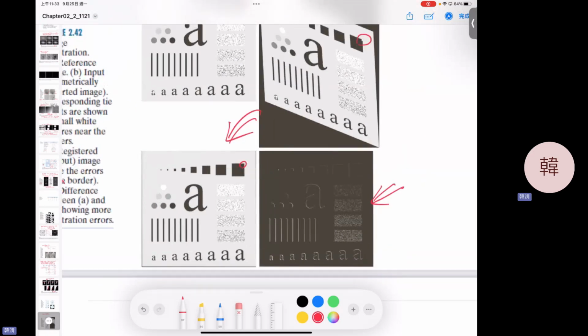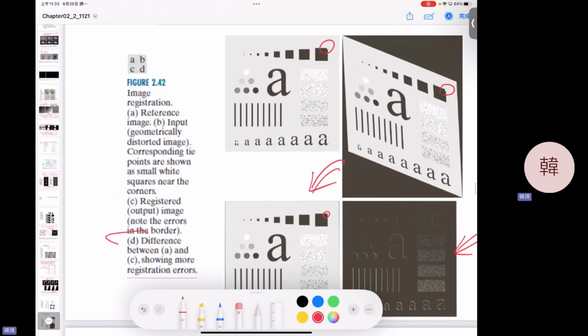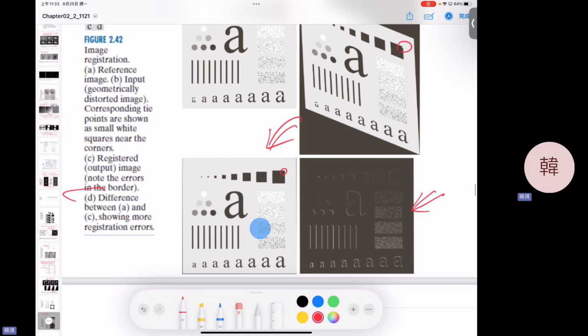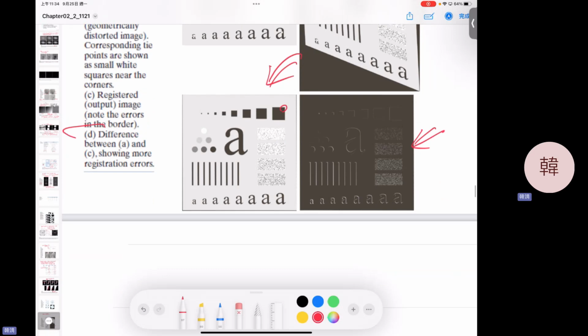You do some image registration, but unfortunately, after your process, there are still a lot of differences. So after the geometrically distorted image, we are going to inverse it, and then this is the registered image, and then compare the difference, or get some result.